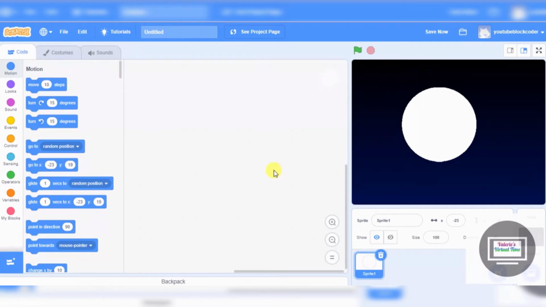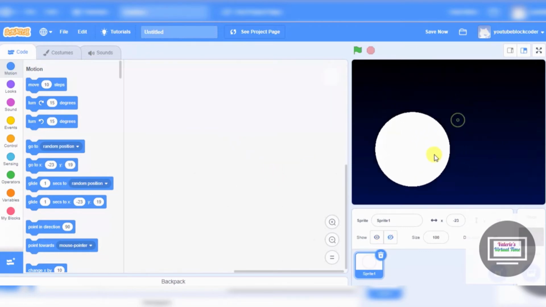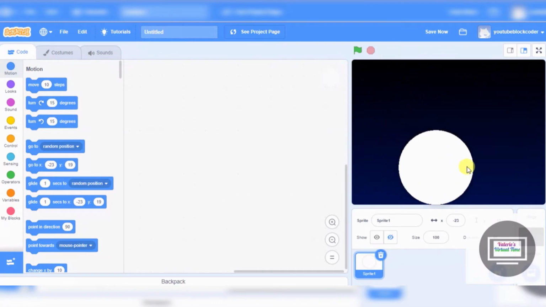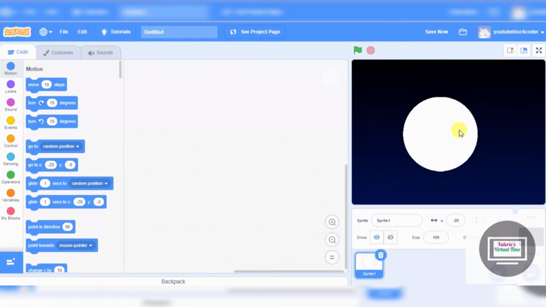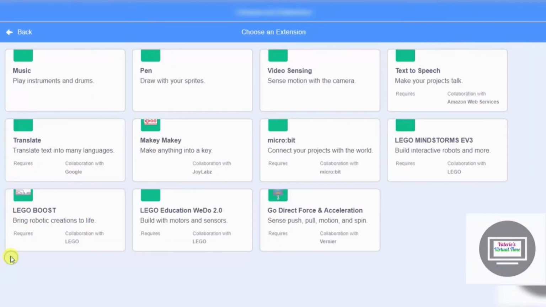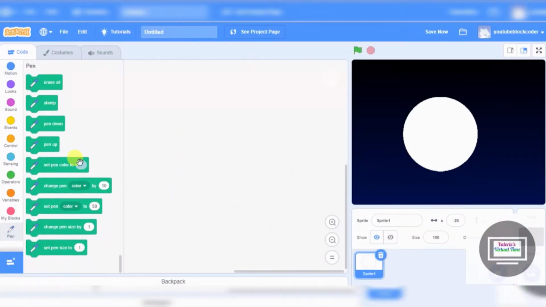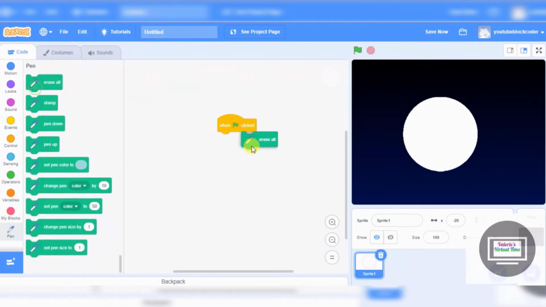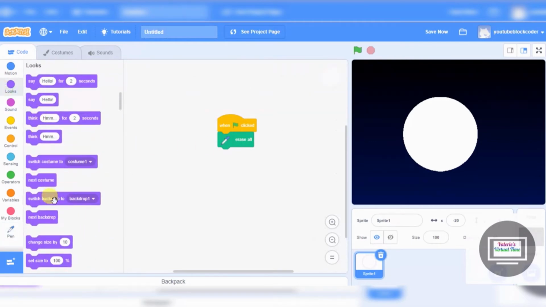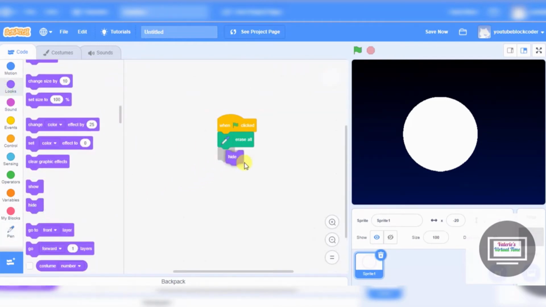Pen. It's like a giant circle. Okay, let's just focus here. So we need this pen, and now we can do it. So when flag is clicked, erase all, and the original sprite will disappear into thin air.